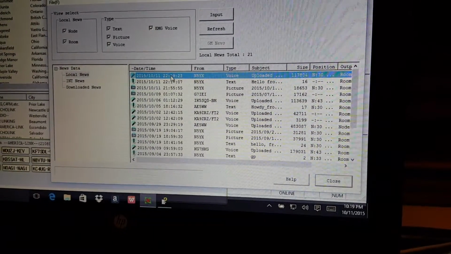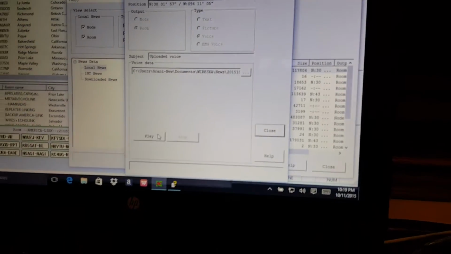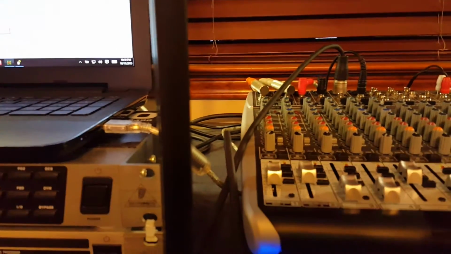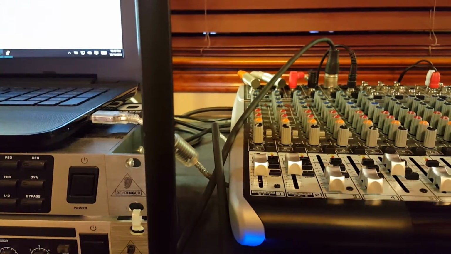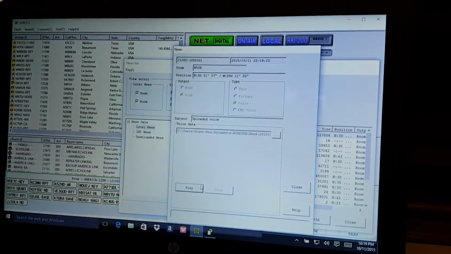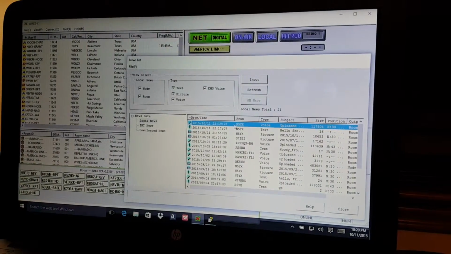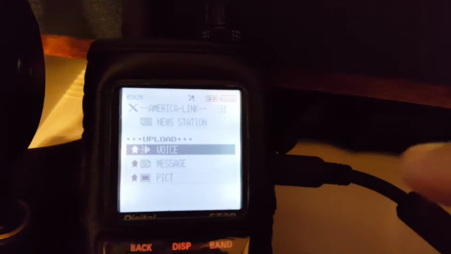So this is the voice that I just uploaded, and you go down here and select play. Let's listen to it. It might be low volume, but it basically records, and that's how you do the voice. So let me close this window. We did the text, we did the voice, and the next step will be pictures.